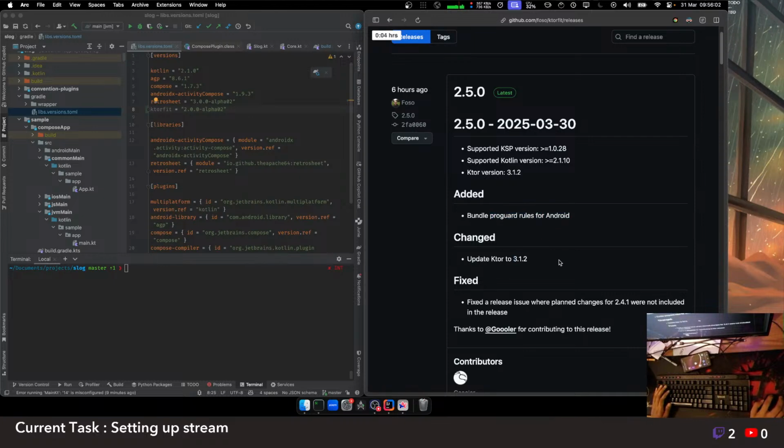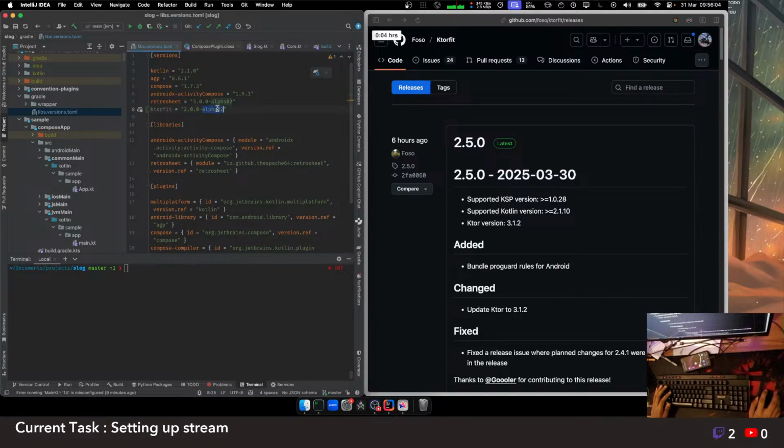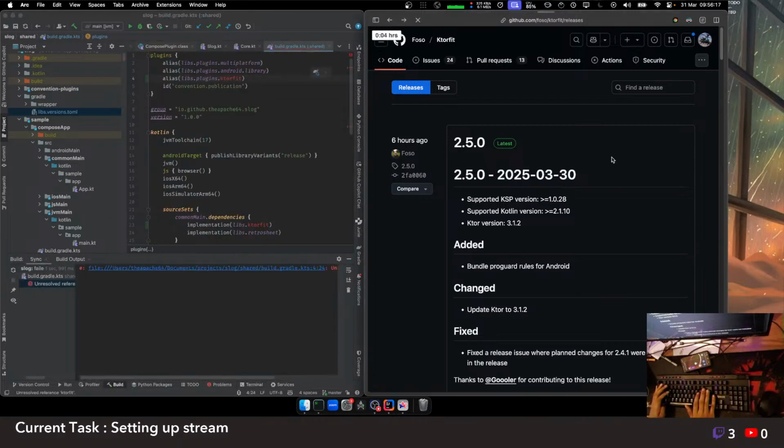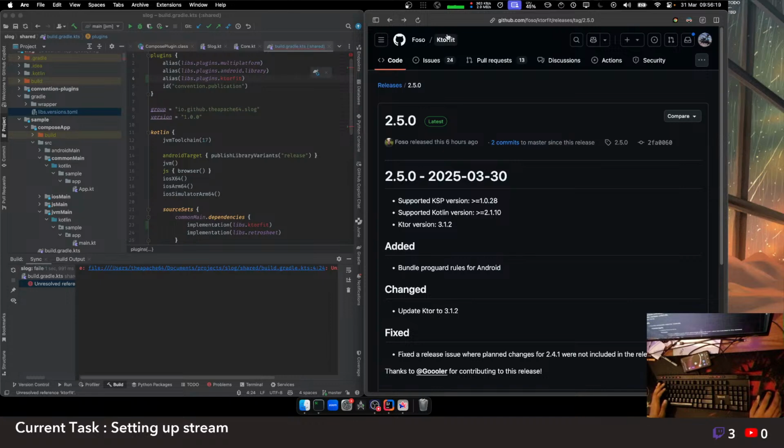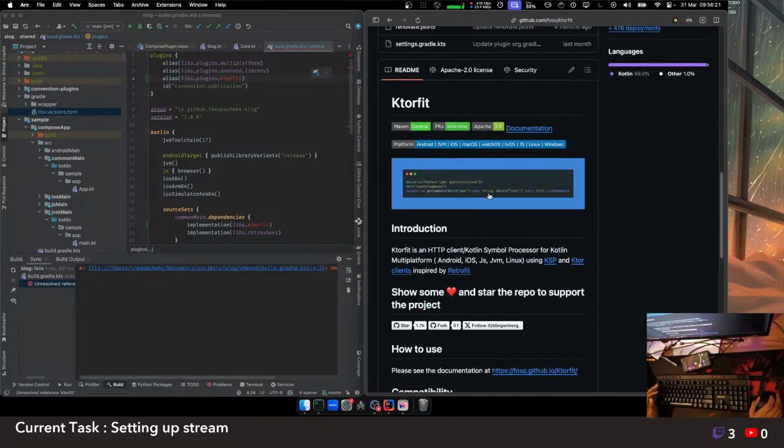Bundle Proguard, update Ktor. I think let's use 2.5.0. It's good, or wait. Let's use the same version as others use. No, let's see. This is super new stuff, so we may get new issues, but let's see where we are.